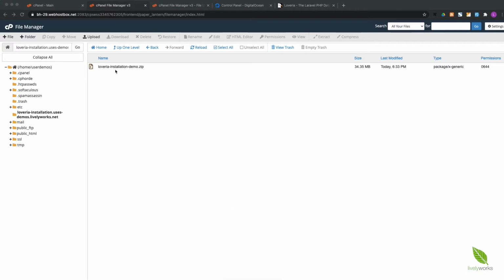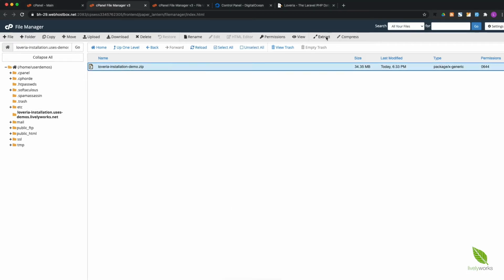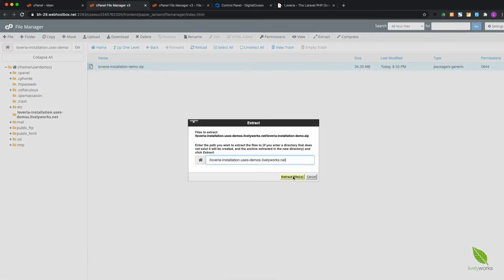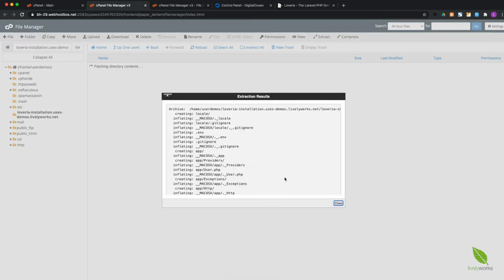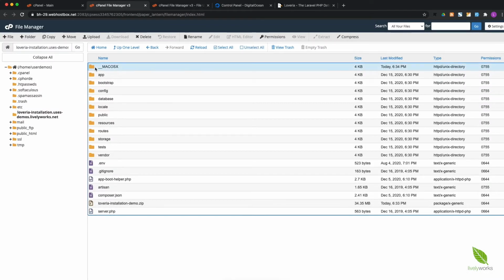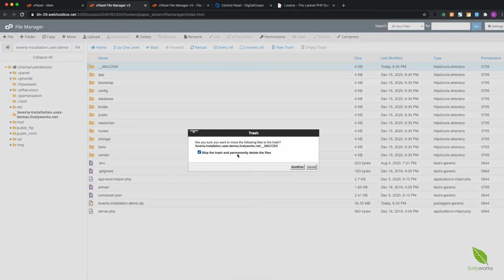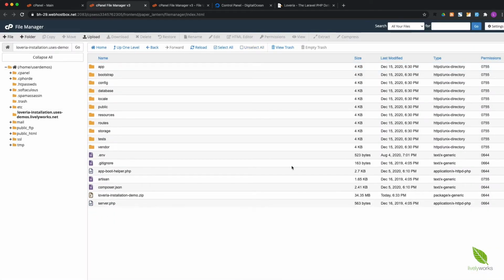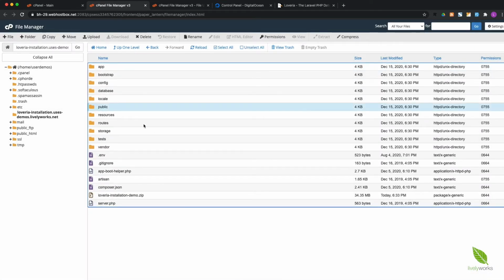Now we will extract this file here. As we don't have any use of this folder, we will simply delete it. Please note, the public folder is your main document root, so point your domain accordingly.